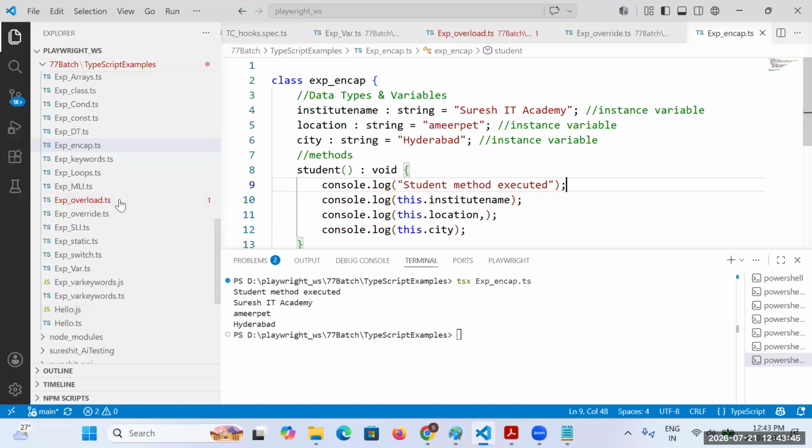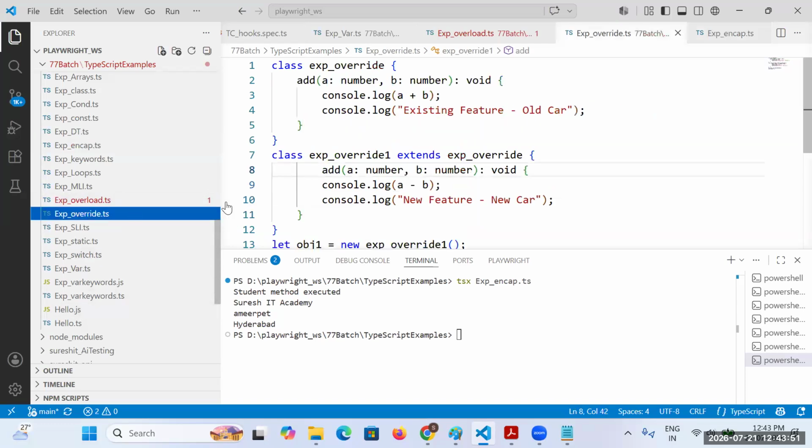So which program are you talking about? Override programs. Override. Is it audible, sir, now? Now it is audible. Yeah. Okay.